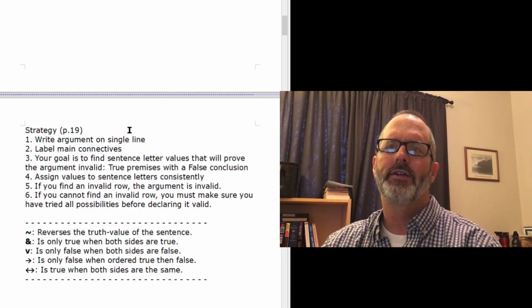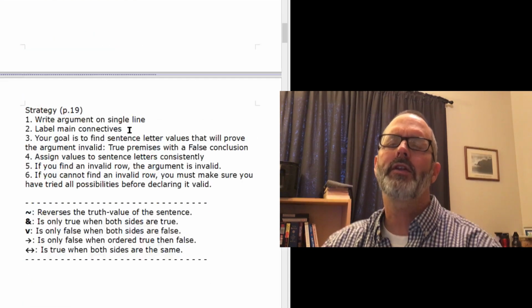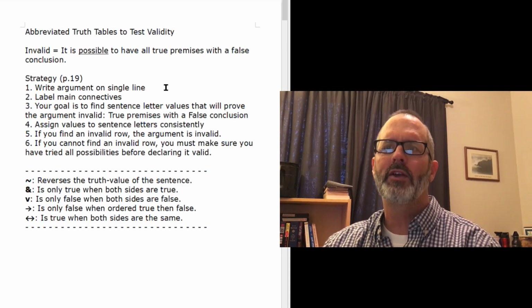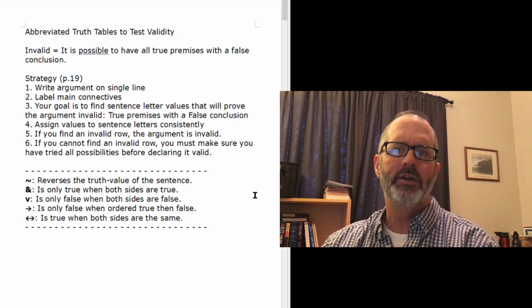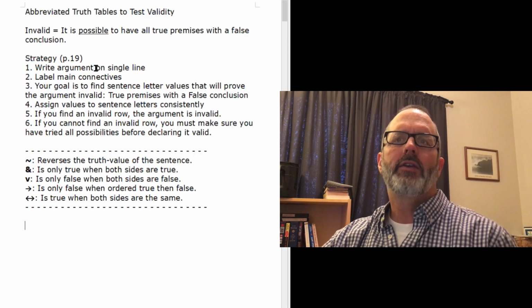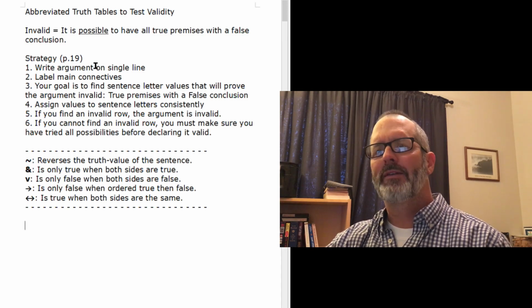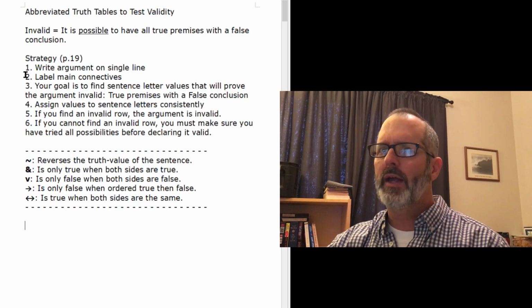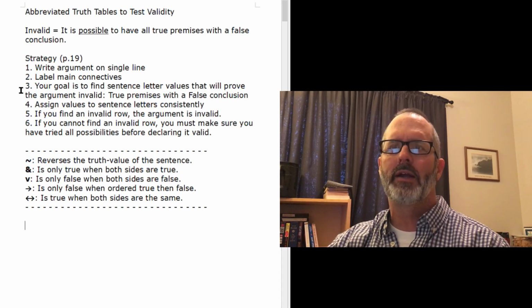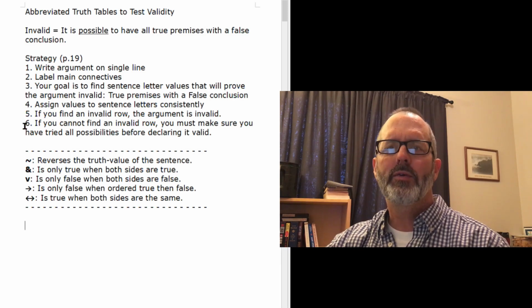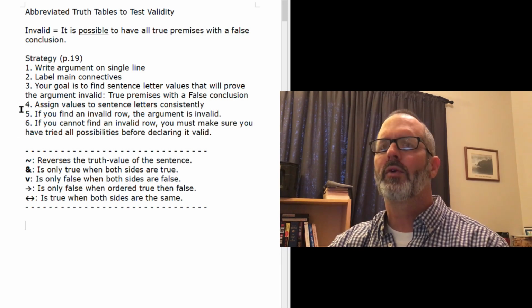So here's our strategy. Good. Actually, let me put those all together on the same page. This would be a good thing to screen grab, right? Or to take a photo of. This would be good notes to have for abbreviated truth tables. So here's our basic strategy. Now this isn't step by step all the way down, right? Because a lot of work is in your head. So we start the same way, write your argument out in a single line, label the main connectives. Don't forget your goal.